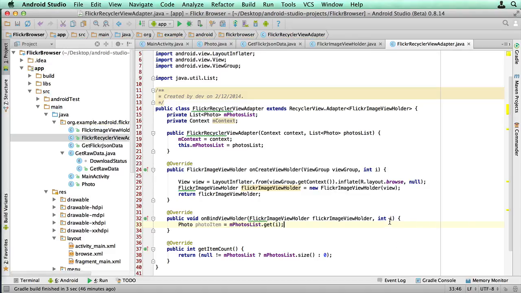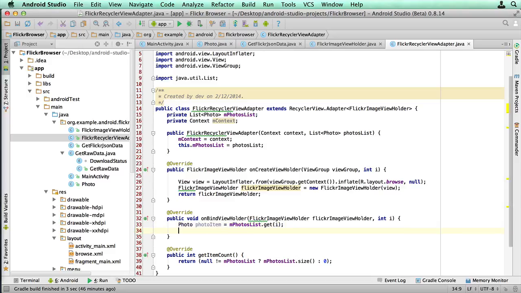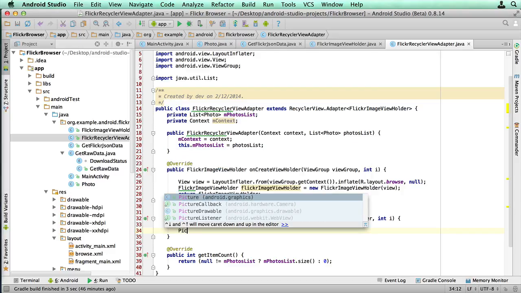Now I is passed to this method automatically by the view. So that tells us the index position of the element. This is the photo and the title in the view that is being drawn on the screen at this point in time. So we're using that I to find the ith element of our photo, because we know that they both match up. What's on the view and what's in our list, our array list, is going to be the same thing. Next, we need to draw the thumbnail. So we're going to use Picasso.